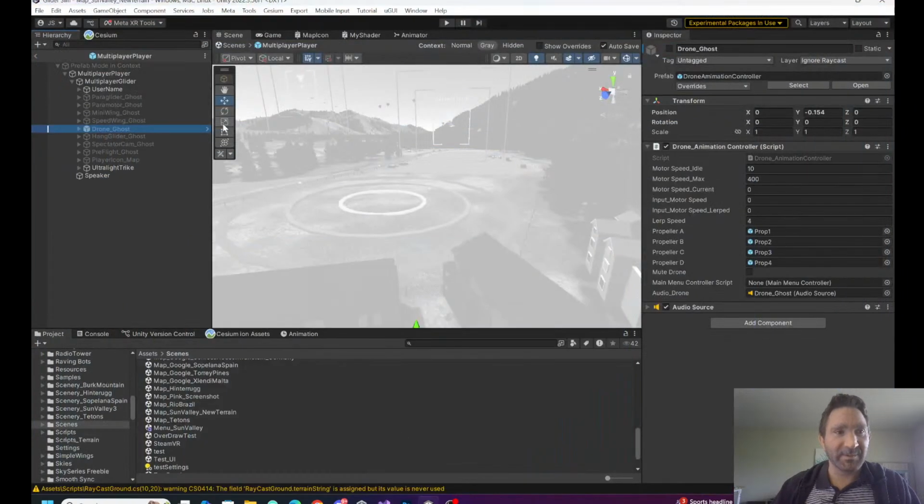Okay, well, that should be it for changing the audio levels on the multiplayer people for the engines or the motors. Okay.